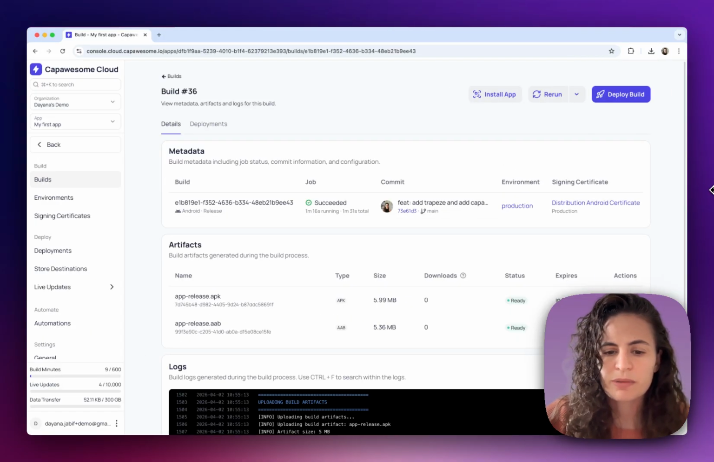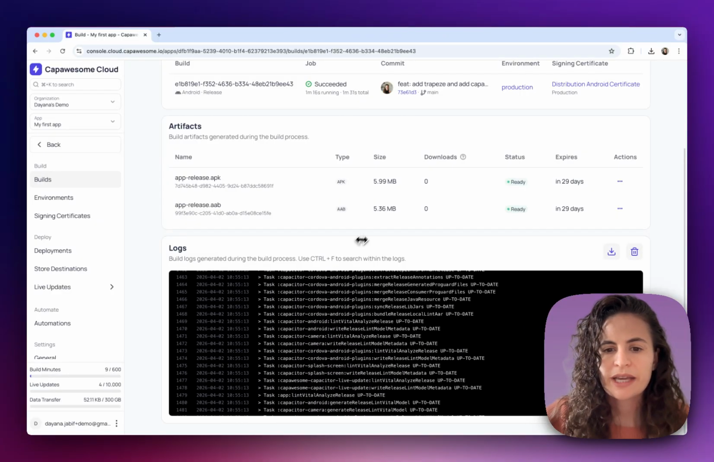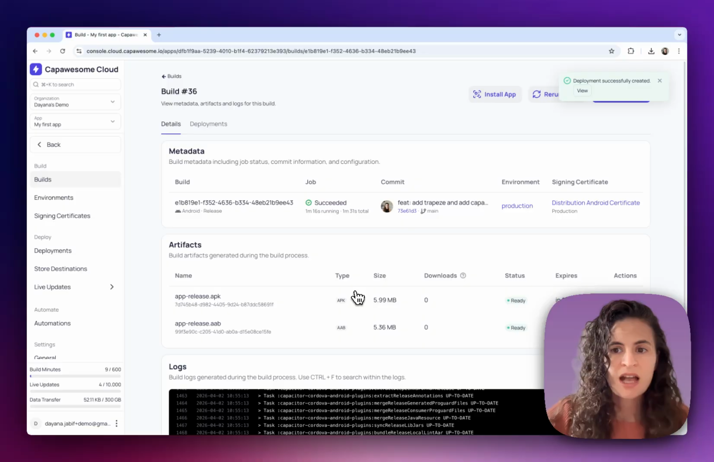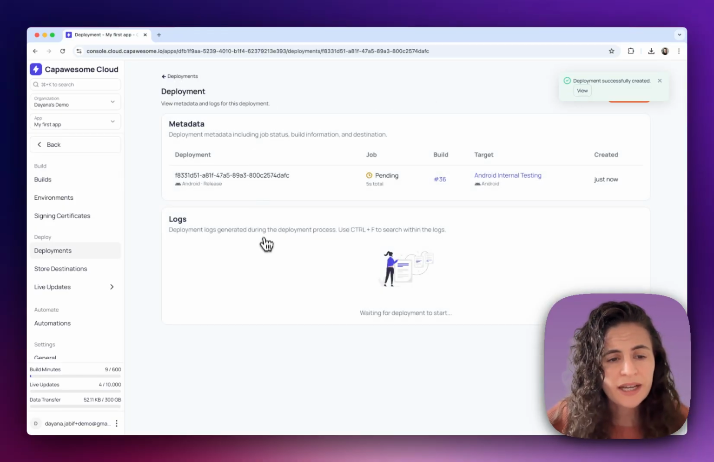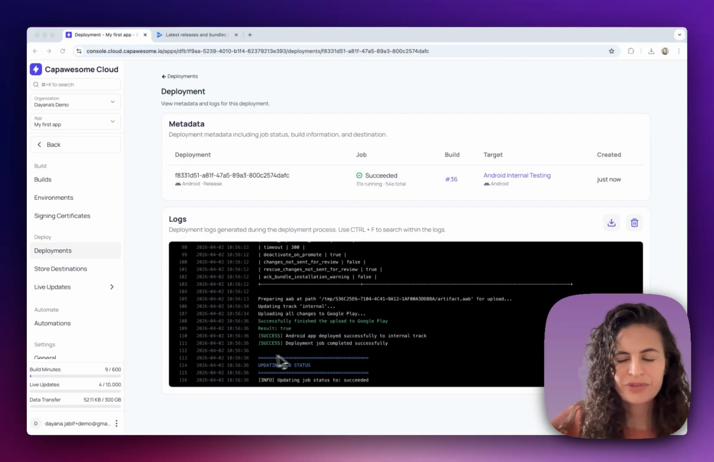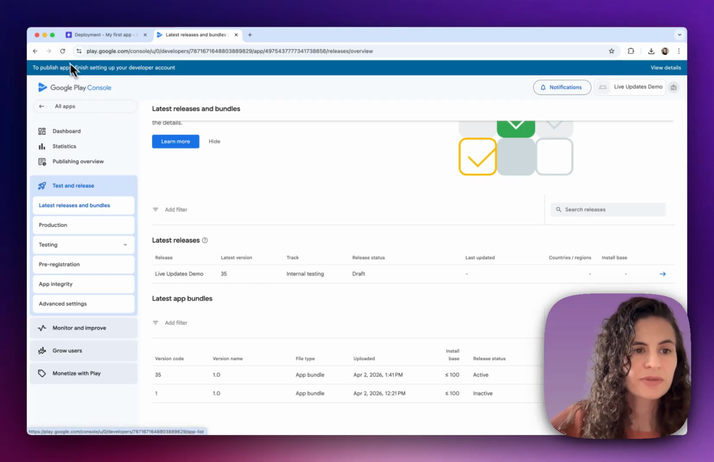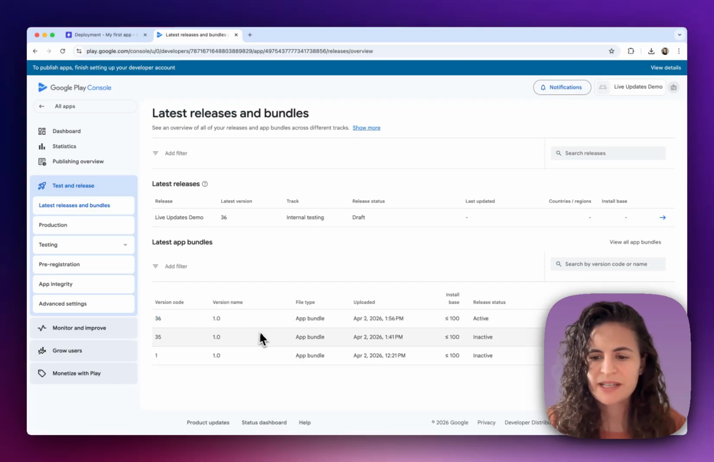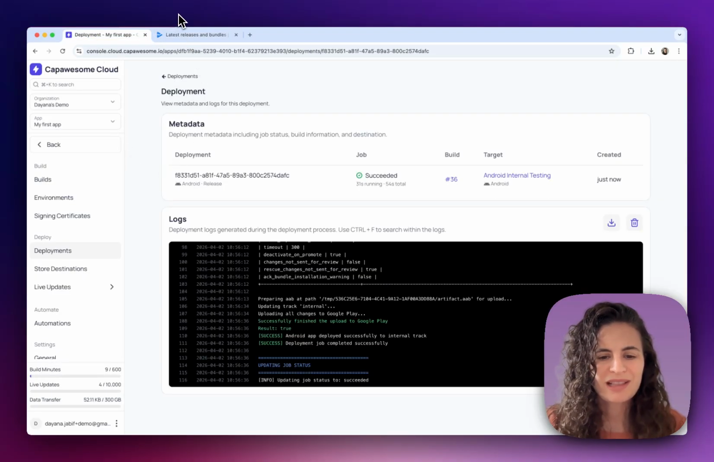Okay, let's see if our build is ready. Yes. Okay, so now we are able to deploy the build to the destination we created. Internal testing, create. And that's all. Now we have to wait until the deployment is ready. Here we will be able to see all the logs. And after it's ready, we will be able to see it in our Google Play console. And after a few seconds, the deployment is ready. Let's see if we have it here. Let's refresh. So version 36 is here. This is the new binaries that we have uploaded through Capawesome Cloud.